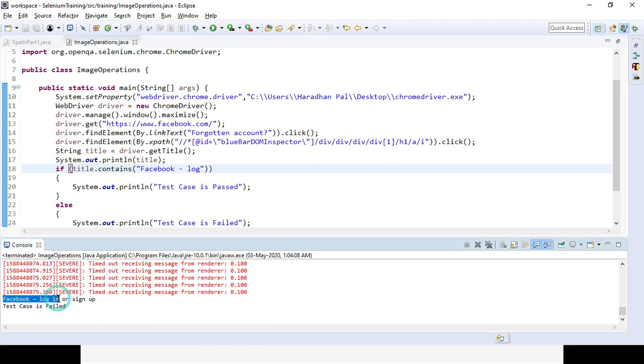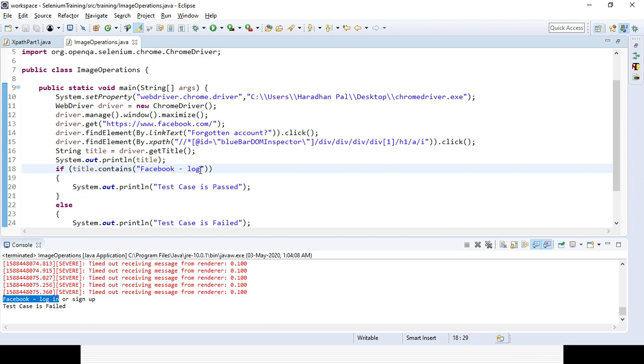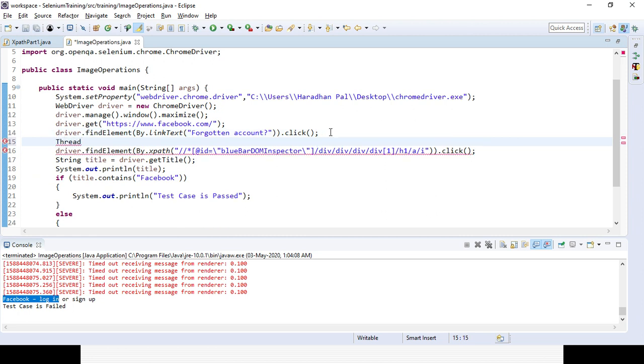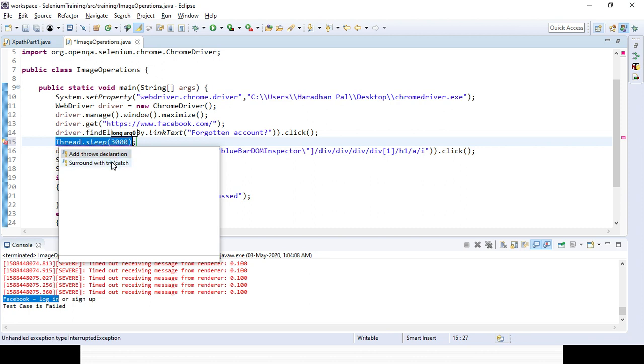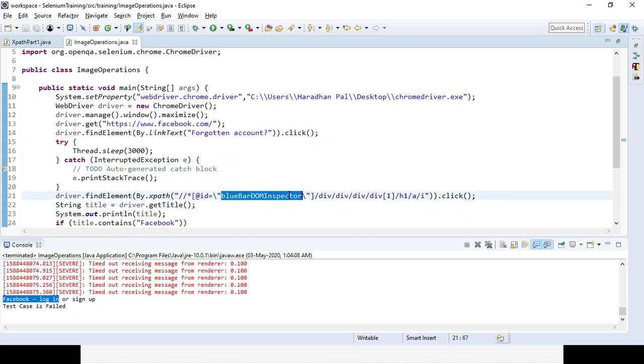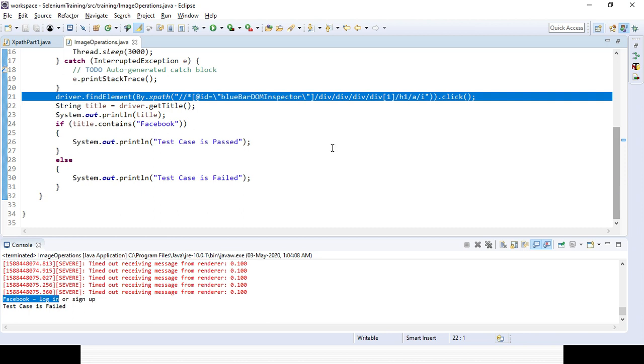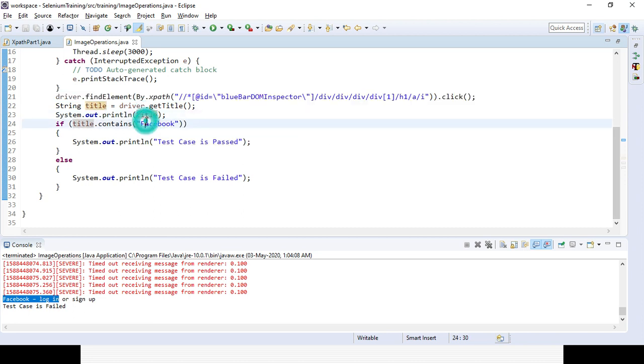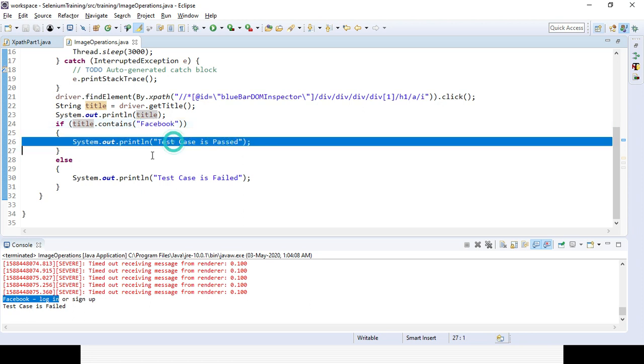So if I write here, obviously the content is the reason it is not working. If we type only the Facebook part, it will work. And here, before clicking on that, I want to wait for some time. Thread.sleep, 3000. It will wait 3 seconds, and we need to surround it with a try catch block. So after clicking on the forgotten account link, it will wait for 3 seconds. Then it will click on the Facebook image. Then it will print the title. If the title matches Facebook, then it will pass, else it will fail.